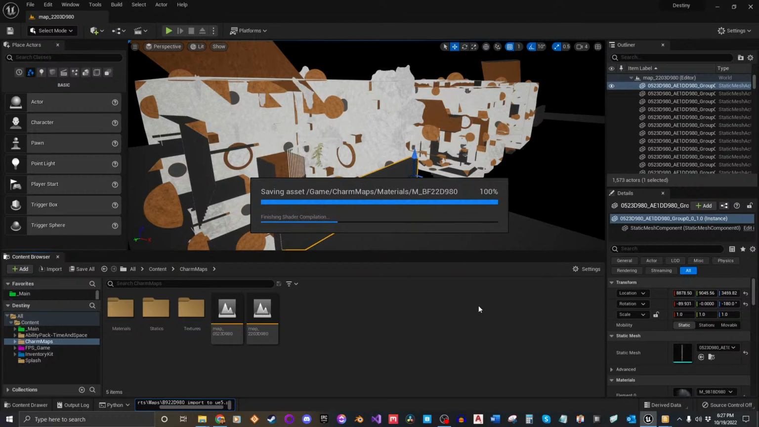The only thing is it's the materials that you need to work on to make everything look good, but I think that's an easy way to fix it in the long run.